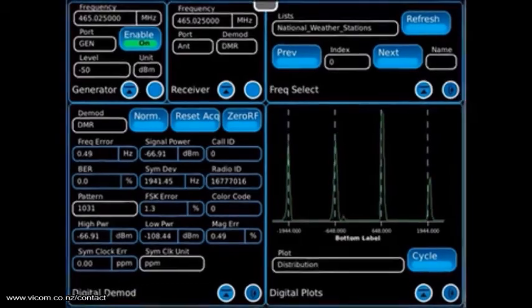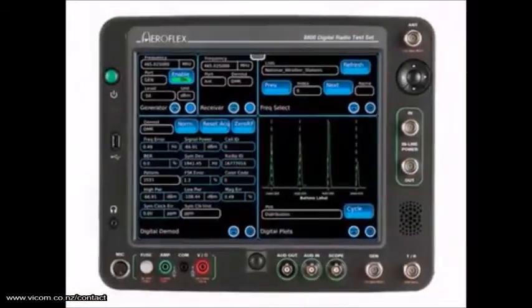This concludes the graphical user interface portion of this video series. Armed with this knowledge, you can proceed through the rest of the videos and start getting the most out of your 8800.